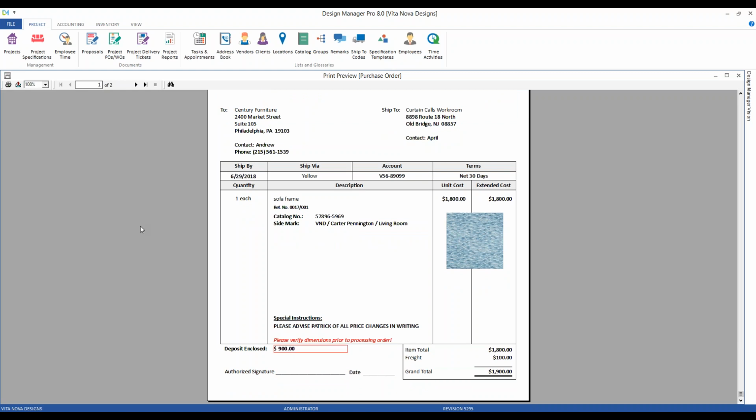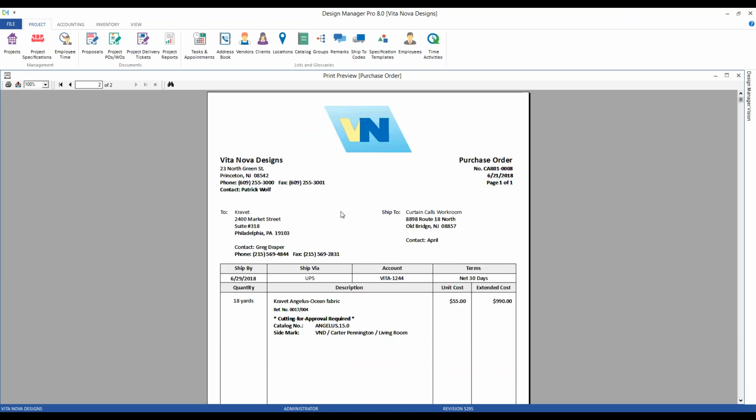We required a 50% deposit, if you recall, from Century, so that's being displayed. Century is requiring a 50% deposit from us, I should say, so that's being displayed in our deposit enclosed, highlighted nicely in bold along the bottom. There's our freight being displayed, and we can even see our Kravit information as well.